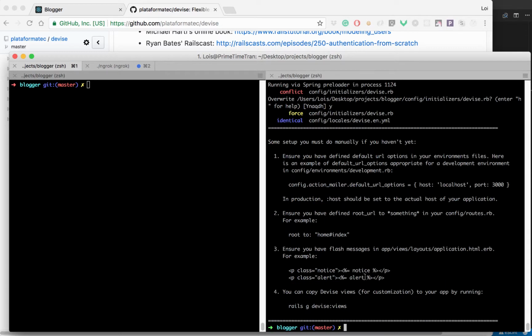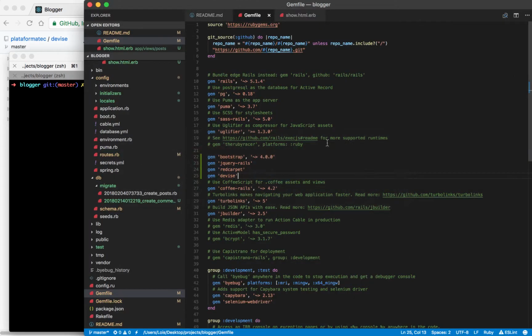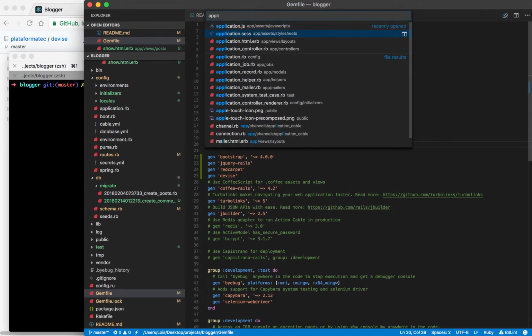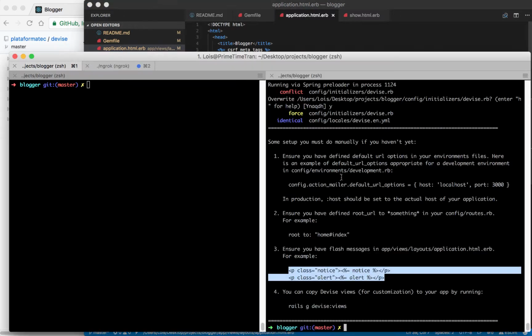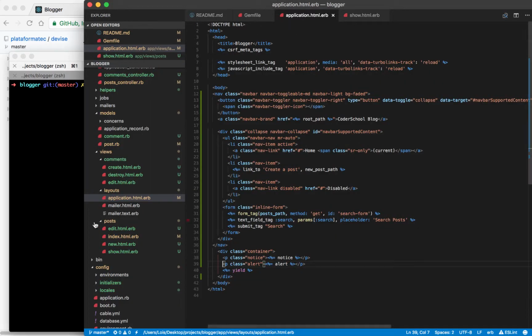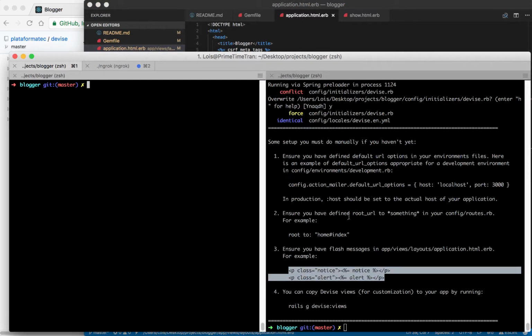Okay, so this is some optional stuff, but we're not going to worry about mailers right now. We already have a root path, and we're going to go ahead and add these flash notifications. This will just advise the user if their sign-in was successful or not. I'm going to add it to application.html.erb because we want this to be available on every page. Because eventually we're going to use flash messages on all pages. I'll save it. And then this last one we're not going to worry about right now.